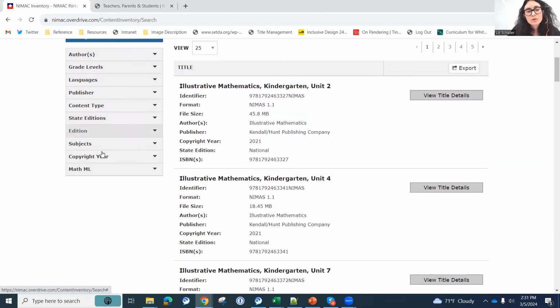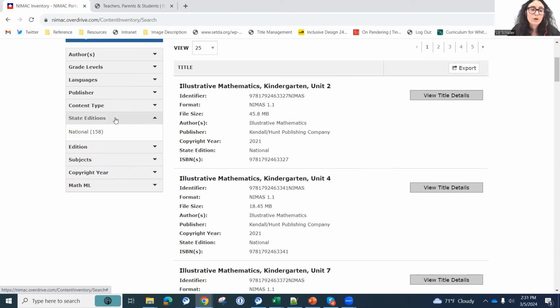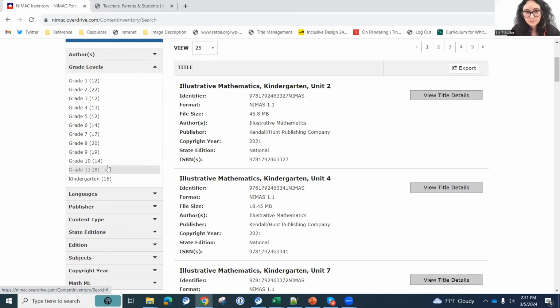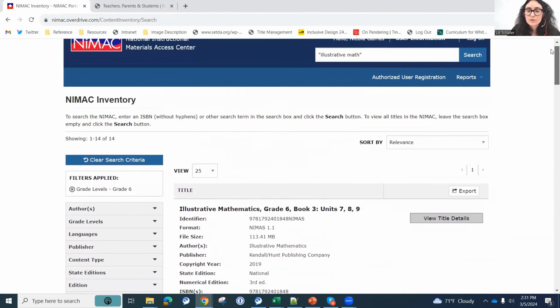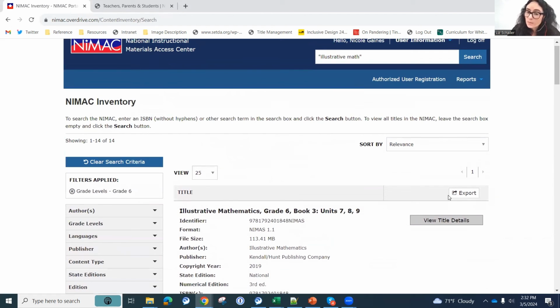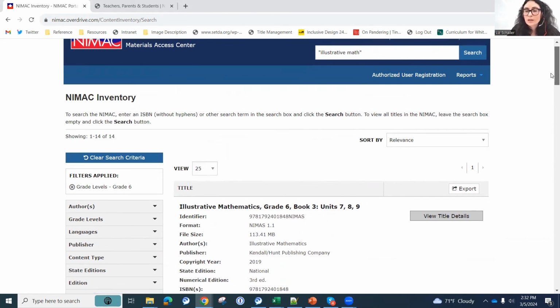And then you are able to use the filters on the left side of your screen to narrow down those search results. So say you're looking for a particular state edition or a particular grade level, you're able to select that here and then really narrow down your results. There's always an export button here at the top of your search results. Those will export again to a CSV file, so you can quickly take a look at that.